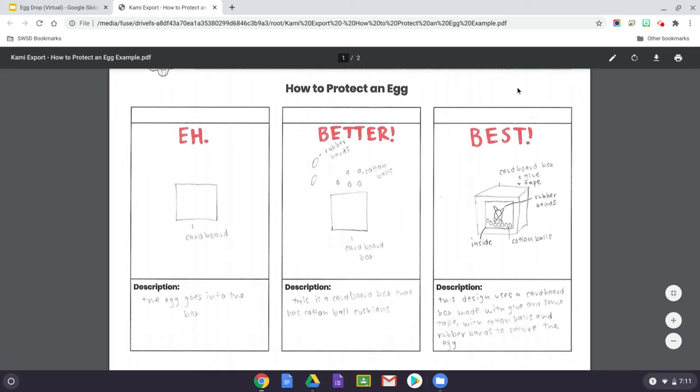I'm expecting a nice, clearly labeled, very detailed drawing, as well as a description too. So over here, we have a piece of cardboard. This is pretty lame. All I see is a box here. It's a square, really. And it just says the egg goes into the box. Not going to be very helpful.